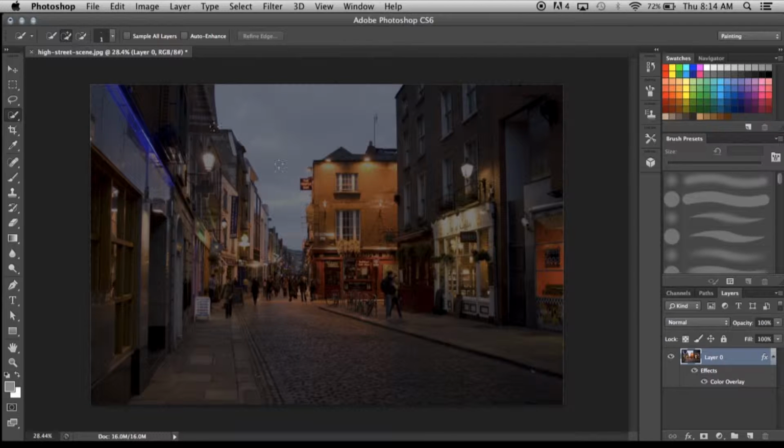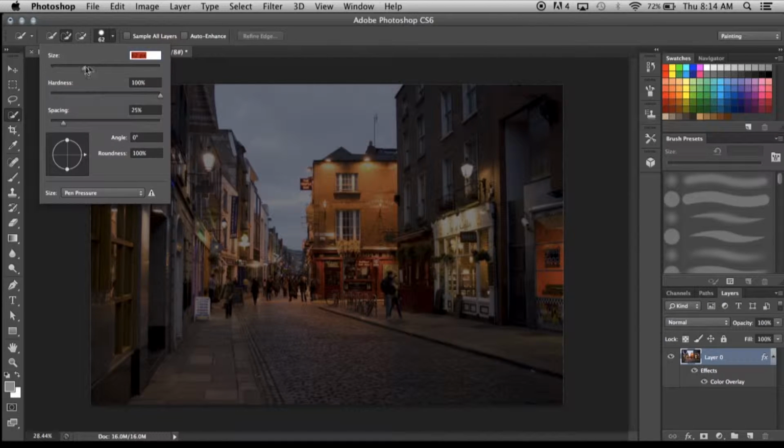And now you might be saying, well, the sky still looks bright. Why is the sky bright in a dark scene? Well, don't worry about it. We're getting to that.